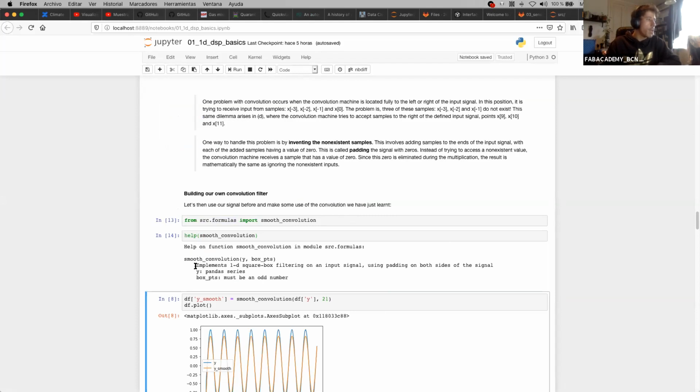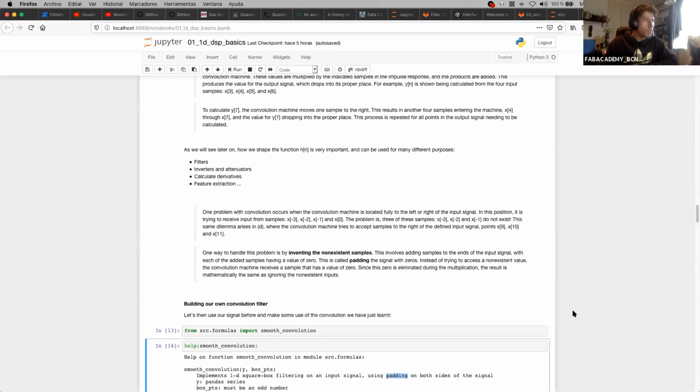Basically it says implement 1D square box filtering on an input signal using padding on both sides of the signal. You have to send a pandas series, so an array of numbers, and then the number of points that you want to have on the smoothing. So basically you have to send the signal itself, and then how long you want the smoothing to be. Here you see that it mentions padding, and this is an important concept.